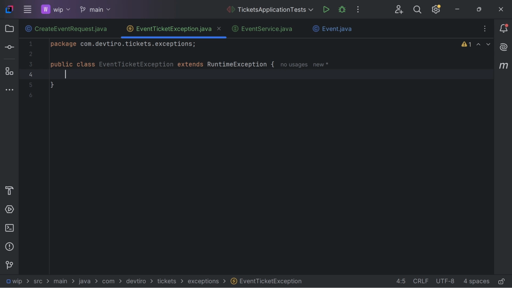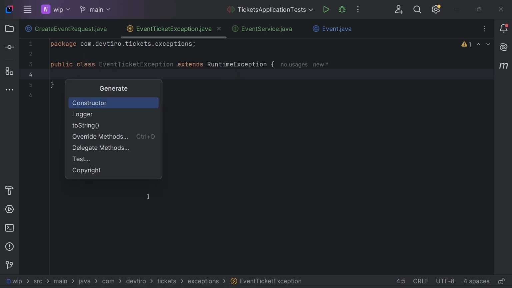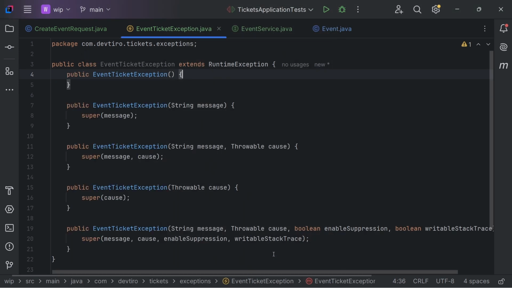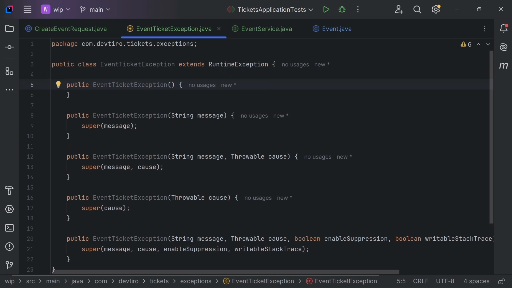Now, with an exception, we'll need to declare which constructors that we want to use. So let's right-click, and we'll go Generate, Constructor, and we're going to select all of them. And click OK. It's generally good practice to include all of the constructors, like so. So we now have this generic base custom exception.